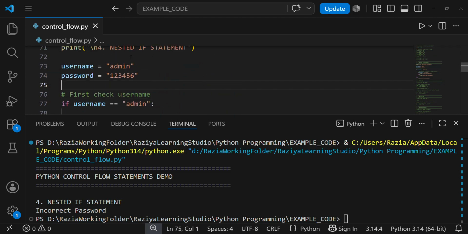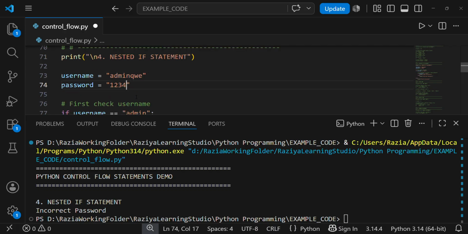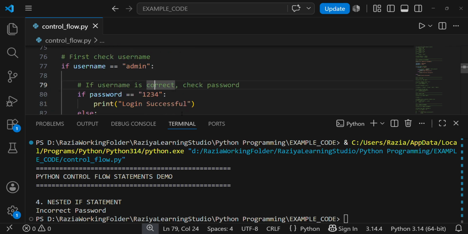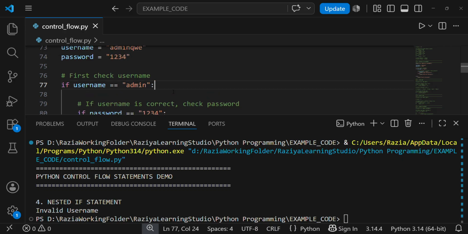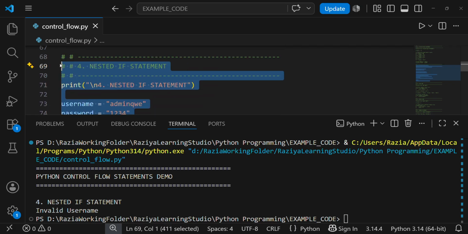Now next condition, if I say admin, I will change to something like QWE. Now even username is wrong. So here I will correct the password. Right, it was 1234. Yes. So now I will execute. The password is right, but the initial state is only invalid username. So here it went into this if, gave false, so it went into this else, the outer else, which gives invalid username. Got it? So here we have seen how our nested if else works.